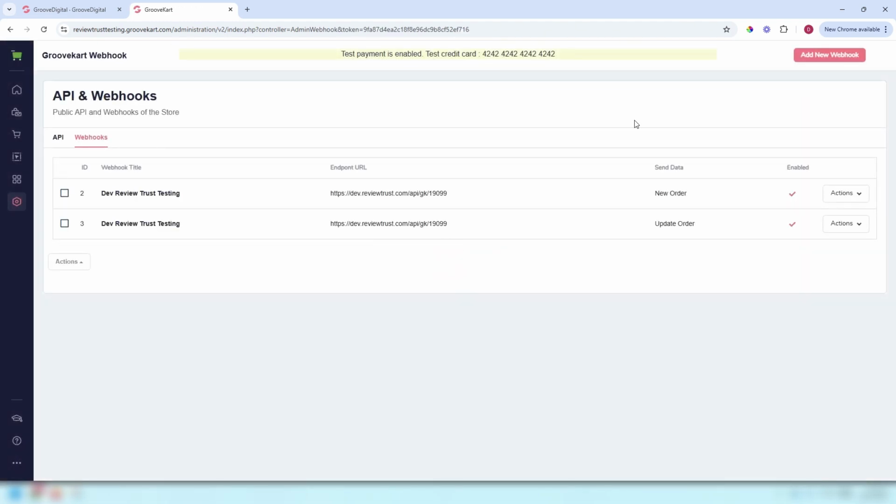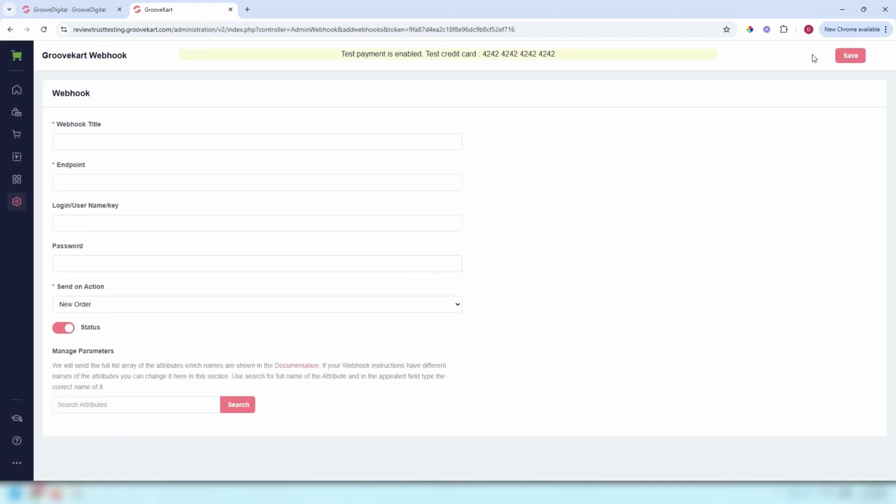Click on the Webhooks tab. Click Add New Webhook. Enter the webhook title. Paste the API URL you copied from Review Trust.